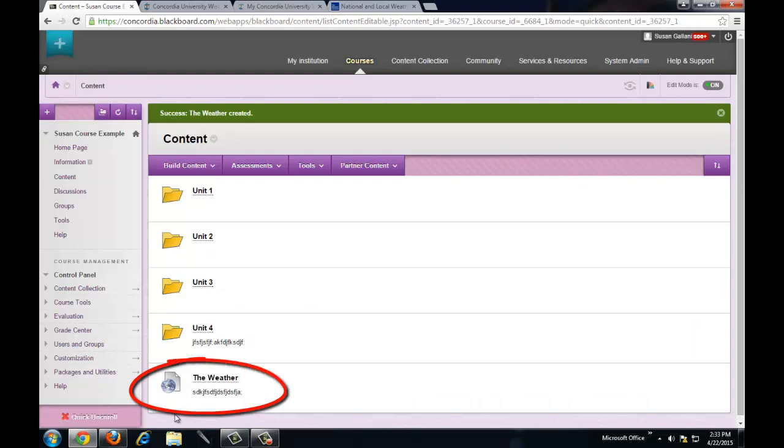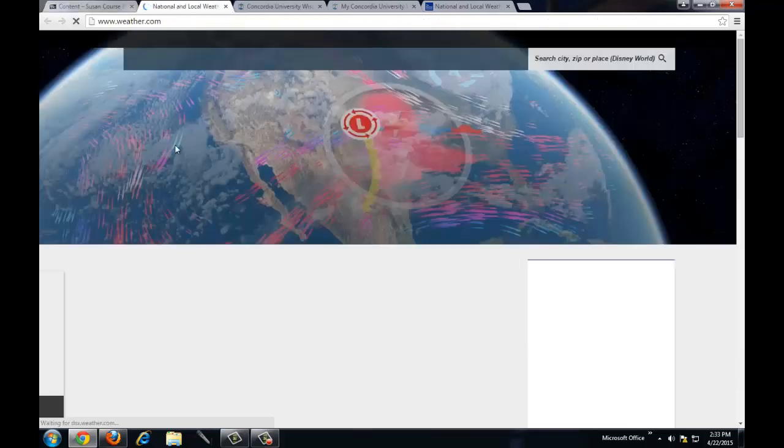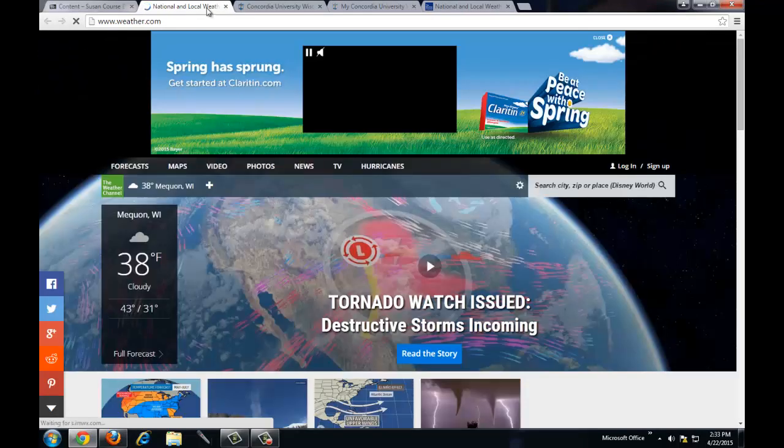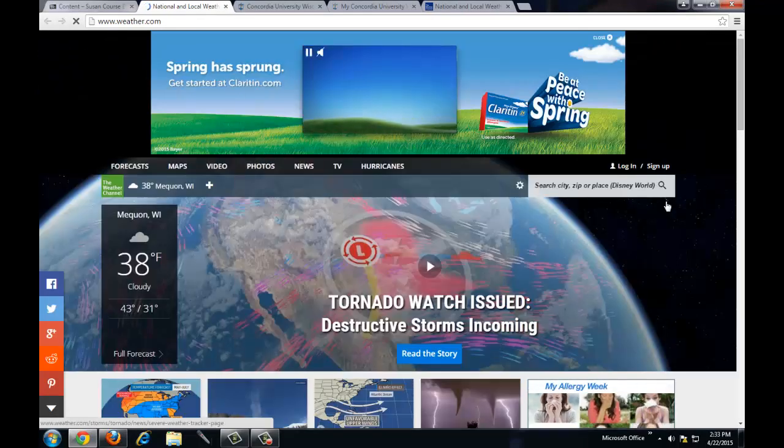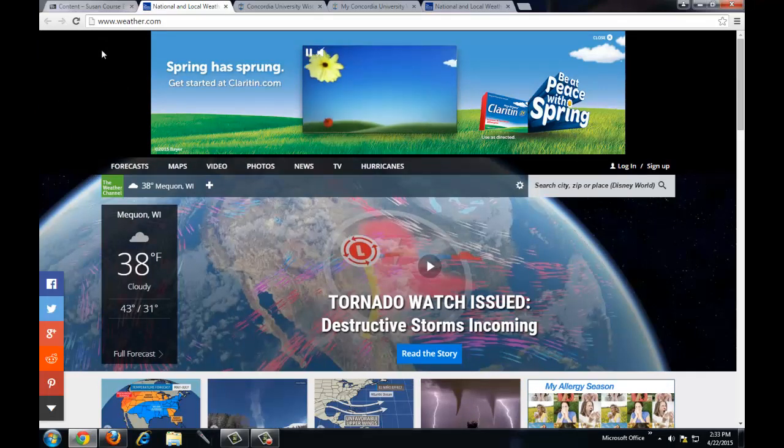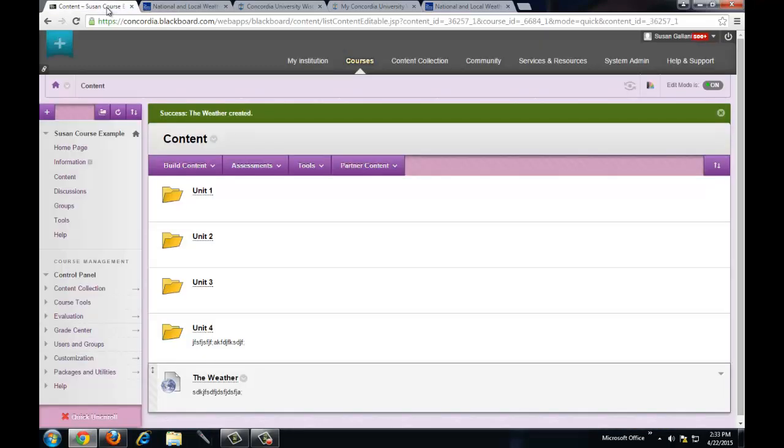And now here you can see, with that world there, you know that's a link to the World Wide Web. And now I've added my web link. So I'm going to click on it just to open it. And then you can see at the top, it opened a new tab. So it opened it up into a new window, and it came right here to the weather.com. So that's adding a web link.